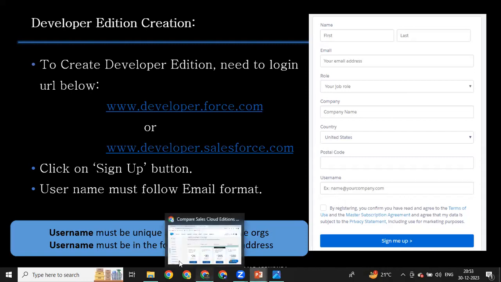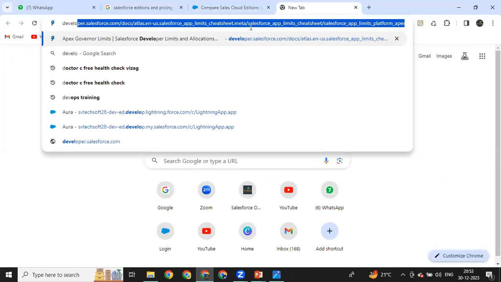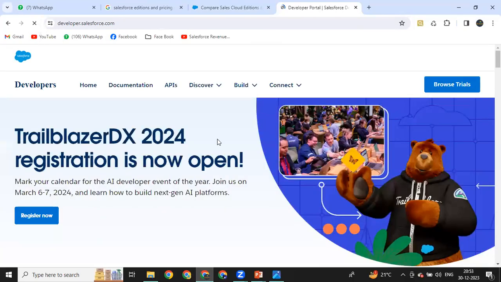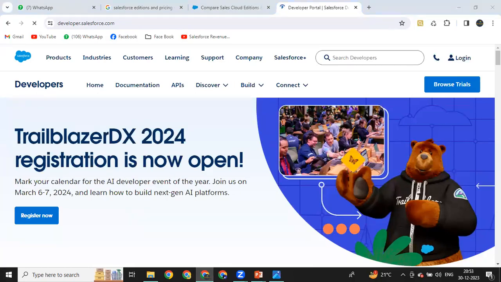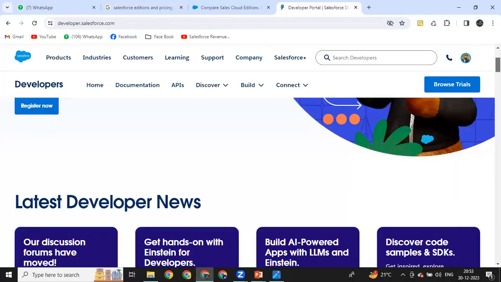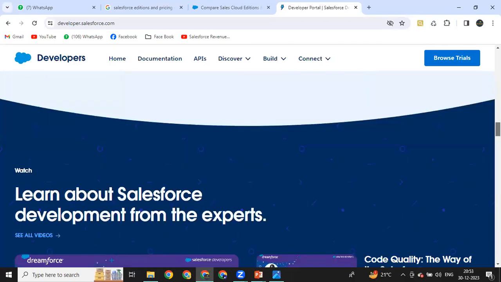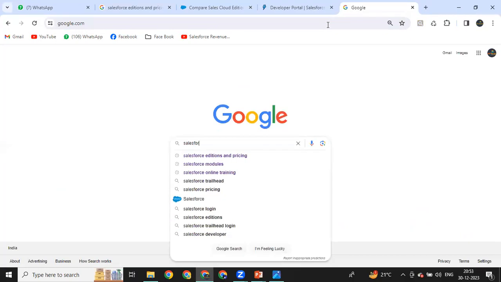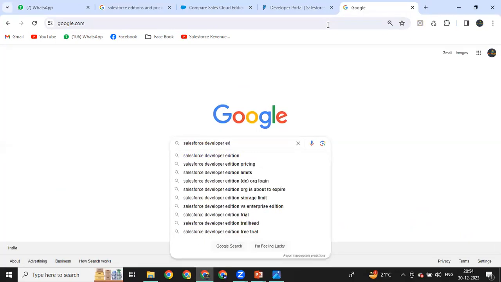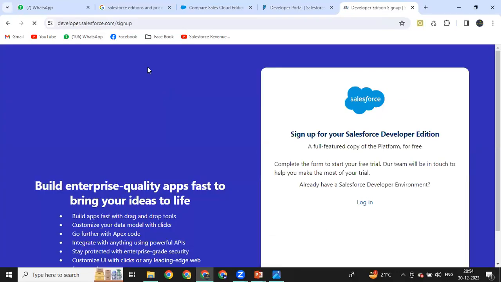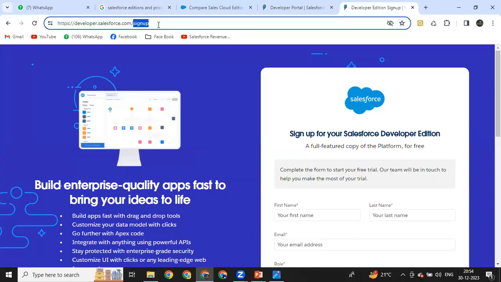That's it. See here, for example, they changed some of the look and feel. Salesforce developer edition. See, simple: developer.salesforce.com. There you click the sign up button.